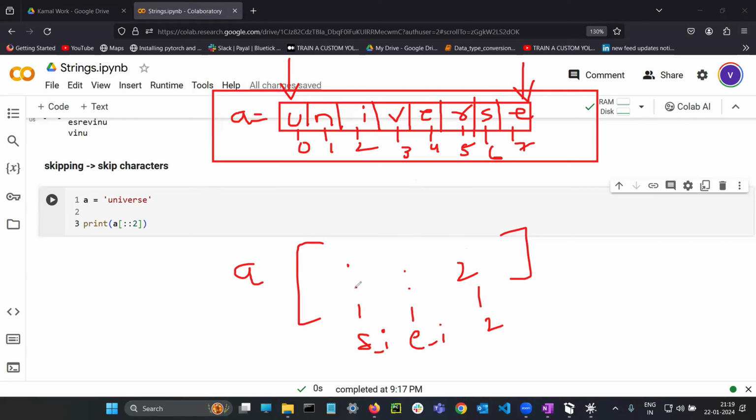Guys, from where are you starting here? From the starting, no? What is the starting character? U. Yes, sir. So I am writing U. After writing U, check what the skip value is. What is the skip value? 2. 2 is the skip value.